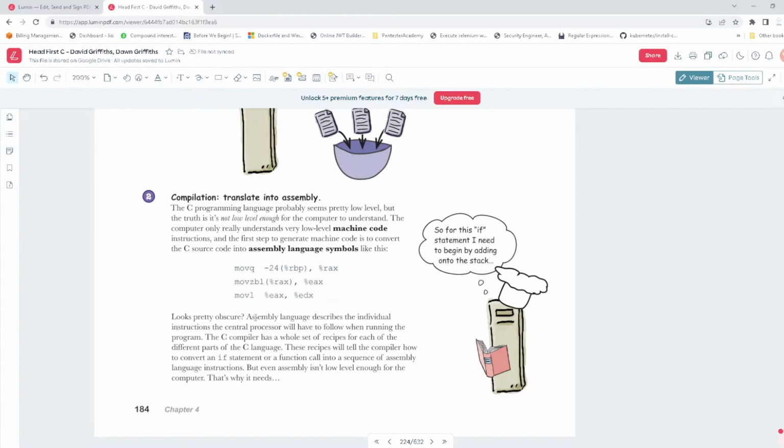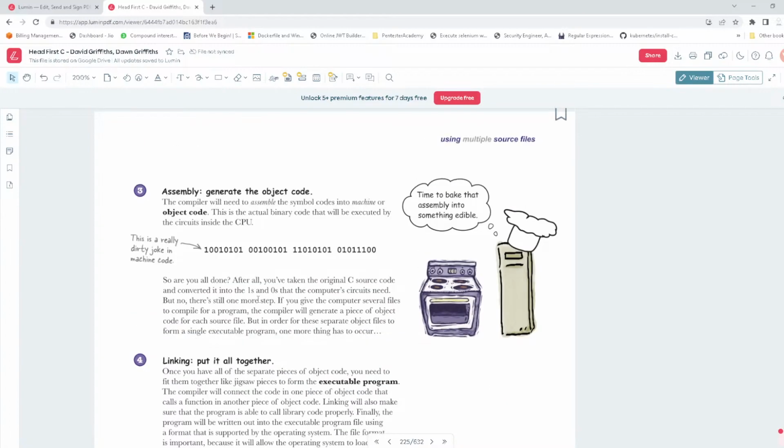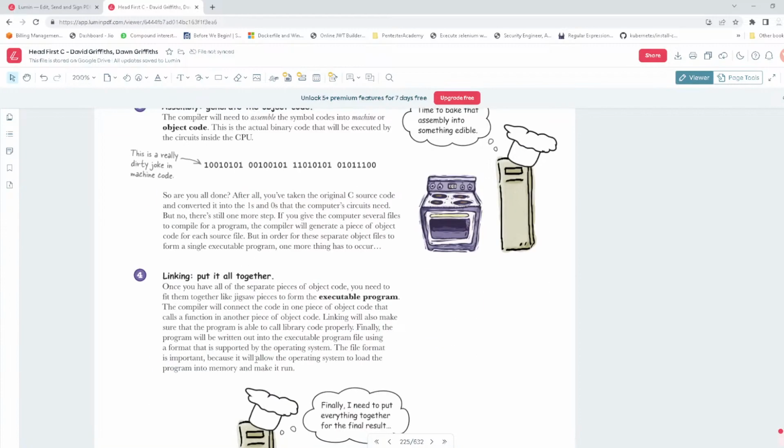It looks pretty obscure. Assembly language describes the individual instructions that the central processor will have to follow while running the program. So they are trying to make us understand the basic process of compilation. First the source code is compiled and converted into assembly language. The C compiler has a whole set of recipes for each different part of the C language. Those recipes tell the compiler how to convert an if statement or a function into a sequence of assembly language instructions. But even assembly isn't low enough for the computer. That's why it needs what?